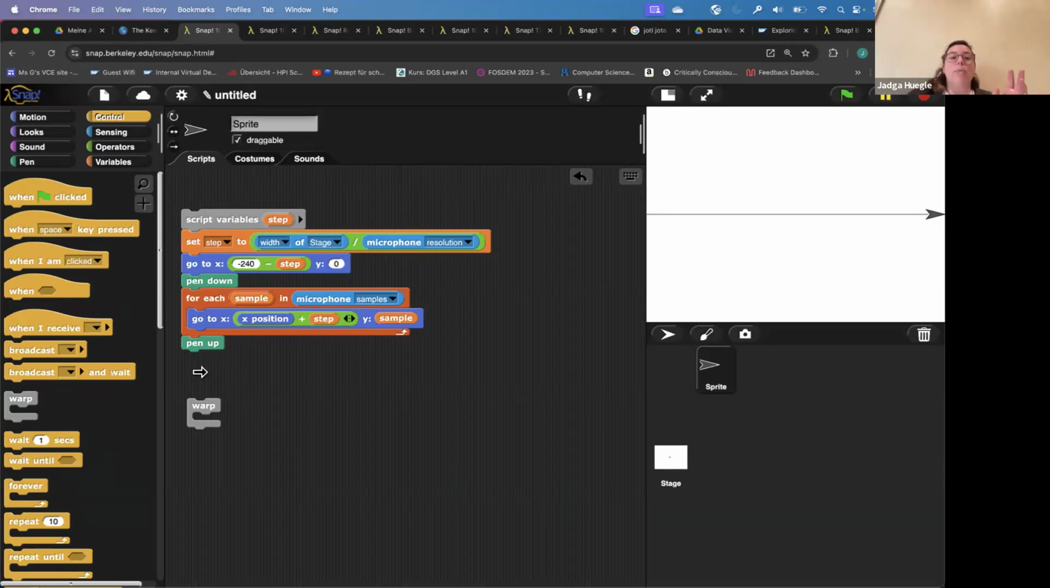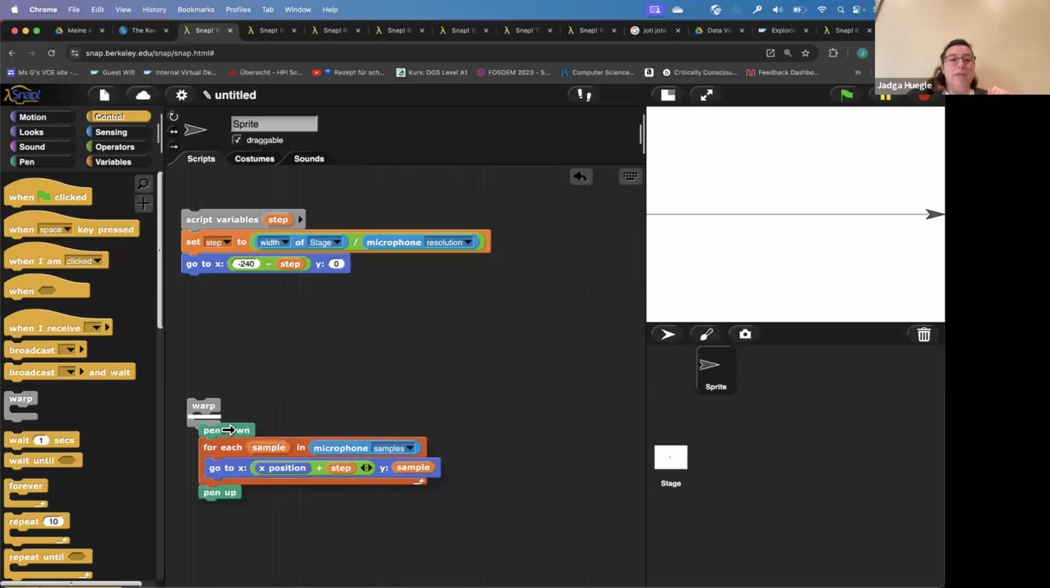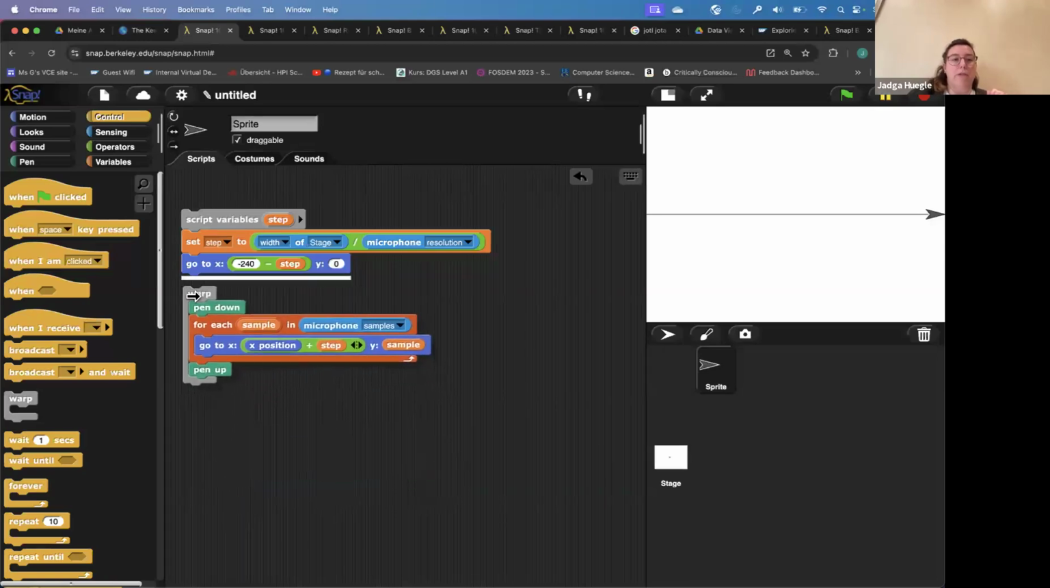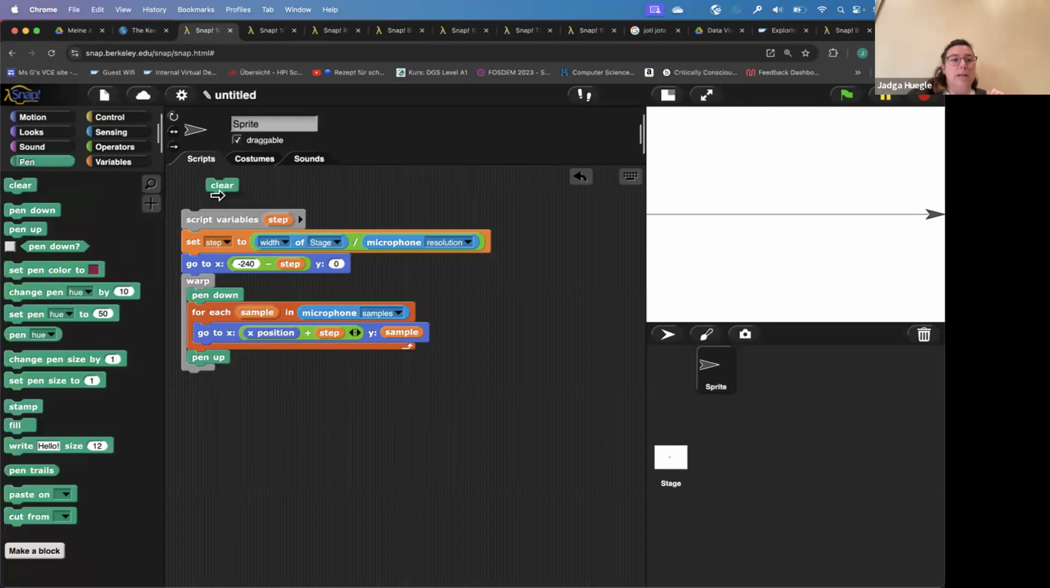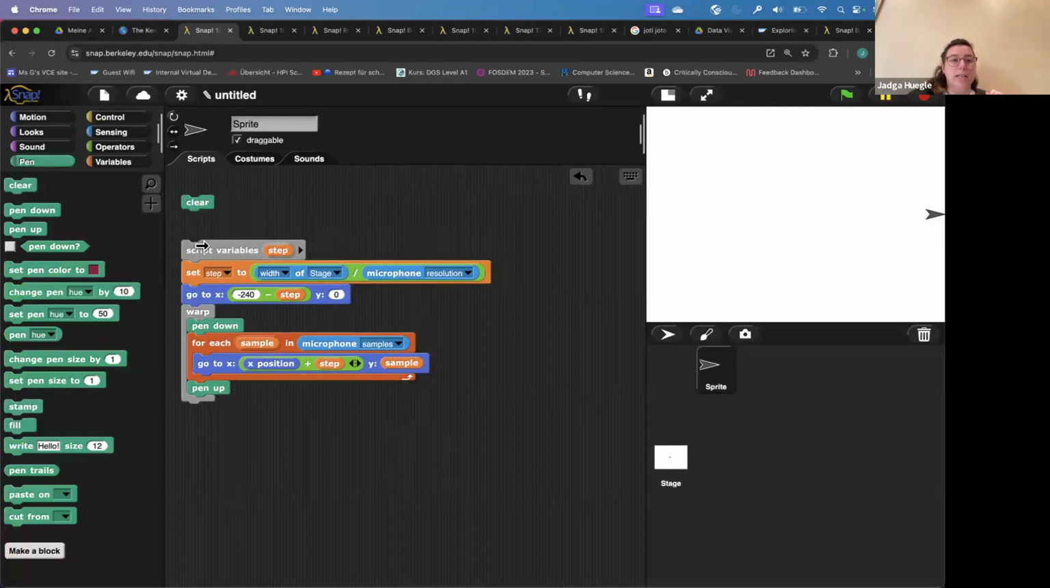So if you use the warp, please make sure that you only have one script that you actually want to run, because all the parallelism might get broken by the warp. But if you have that, you can just do everything at once. So let me clear this and let's do it again.